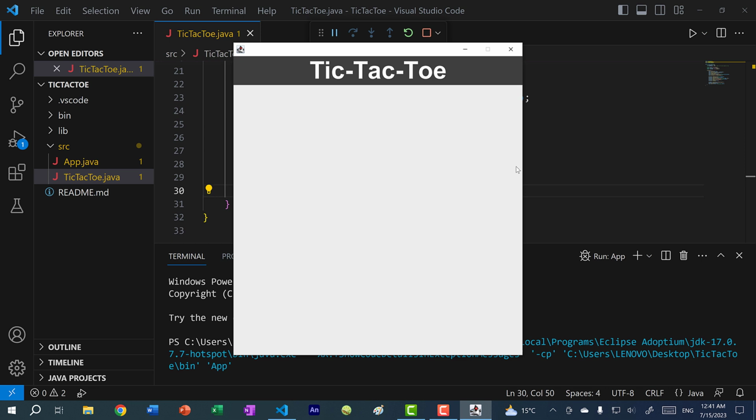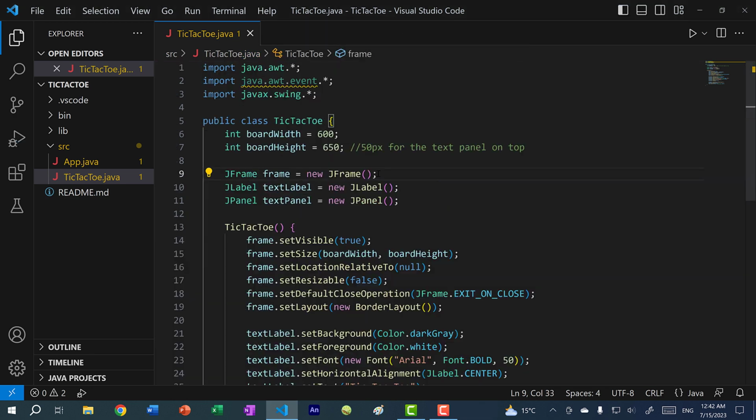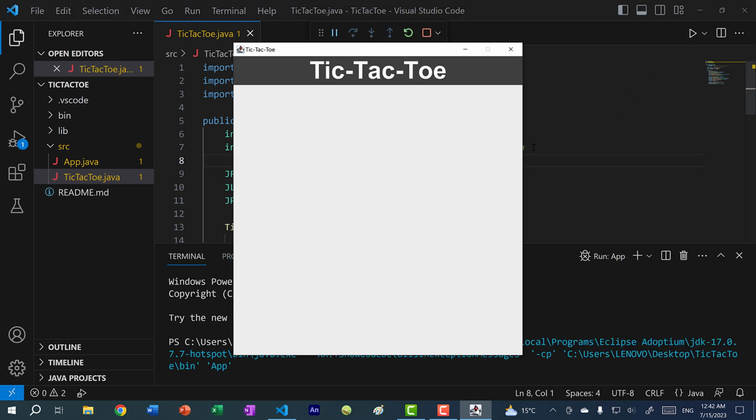So let's create that. And I also realize we didn't give a title for our window, so let's go ahead and do that as well. Over here, when we create our window, I'm going to add Tic Tac Toe. And now if I run our program, you can see we have a title for our window.